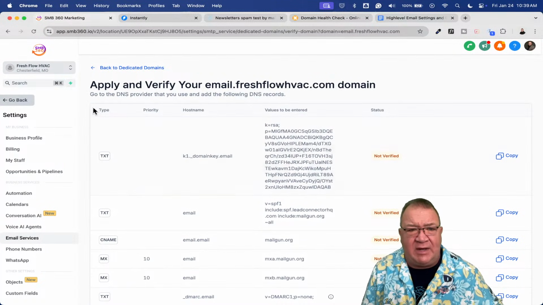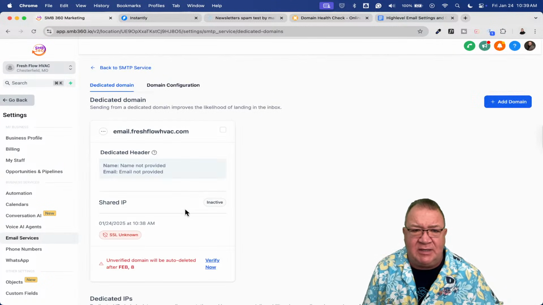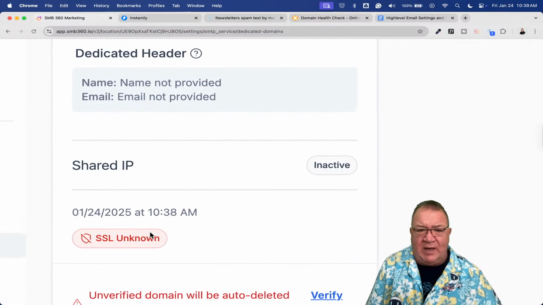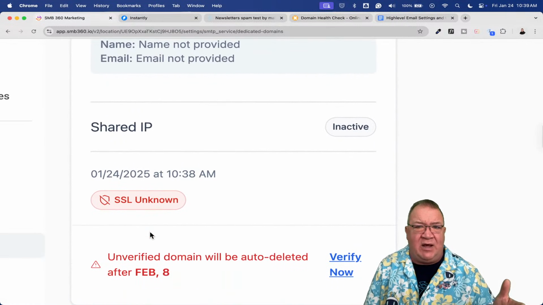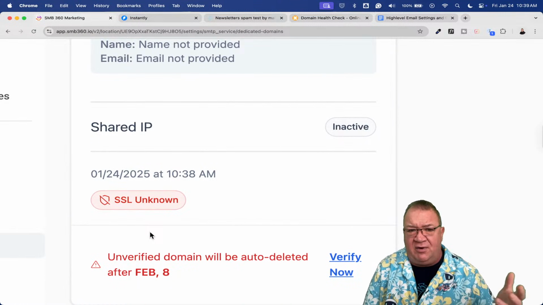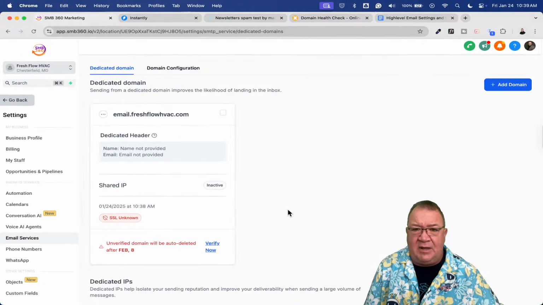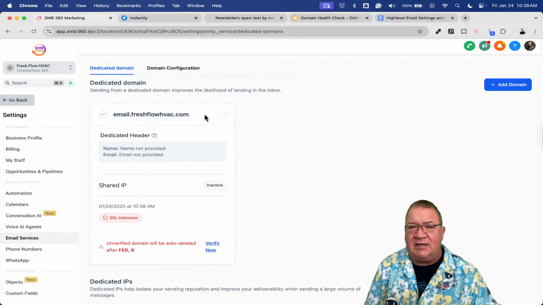So right now, if we go back to dedicated domains, we'll see that you'll start getting this kind of stuff here: unknown domain, can't be done, SSL unknown. Why is SSL important? Because if your domain is set up correctly, then your SSL certificate, just for security, will be generated automatically for you. So right now, here's what you're going to end up getting. You're going to get this domain right here, but I'm not going to stop here.